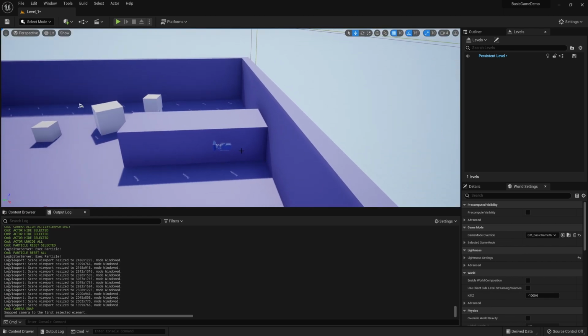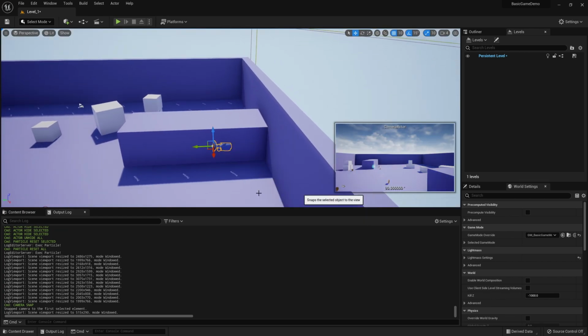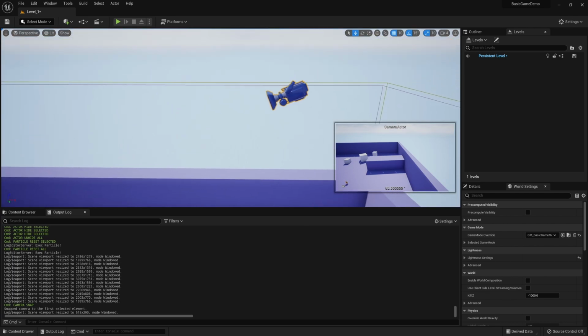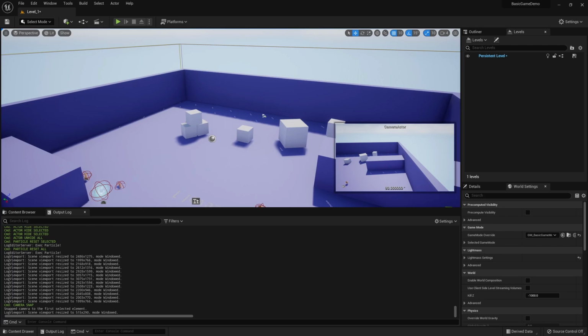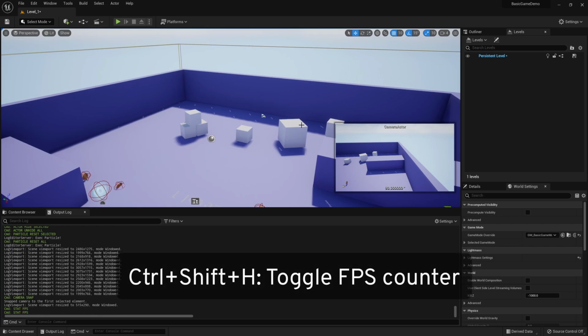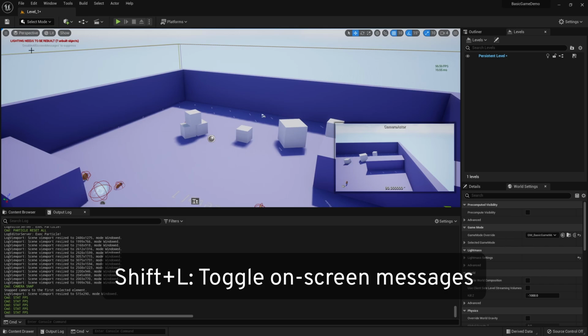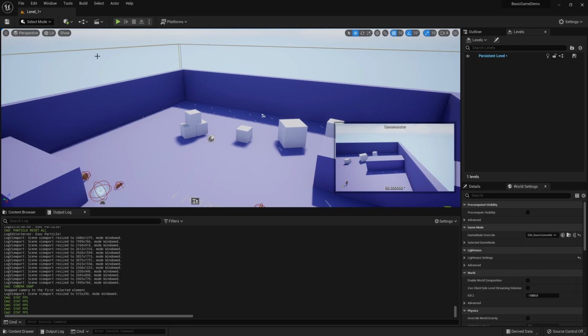And you can also right-click and snap Object to View, which just sets this camera to the same view as my viewport. And this is super handy for positioning cameras. Press Ctrl+Shift+H to toggle FPS readouts for your scene. And if you have a bunch of on-screen messages here and you want to hide those, you can press Shift+L.